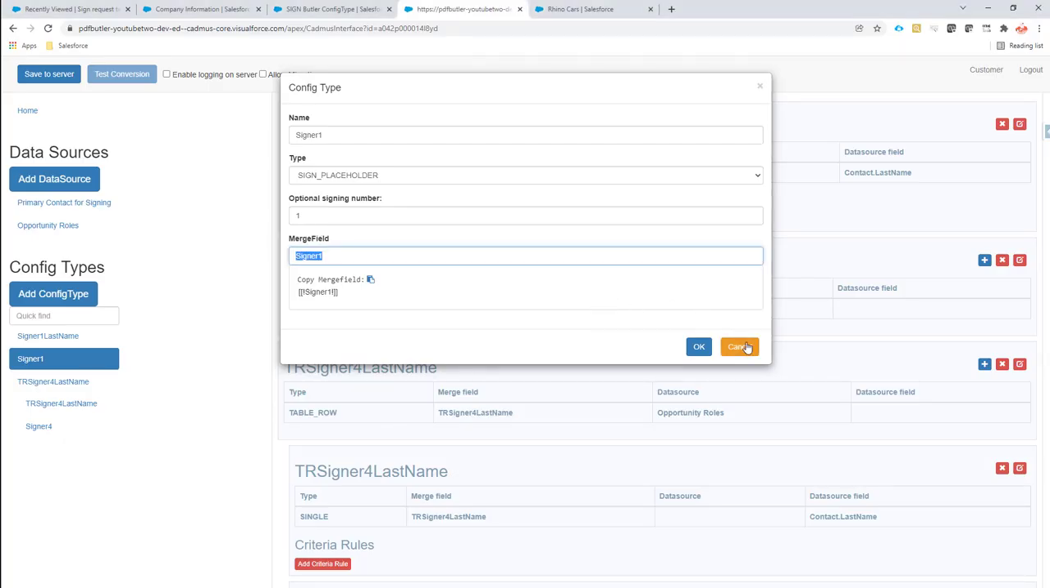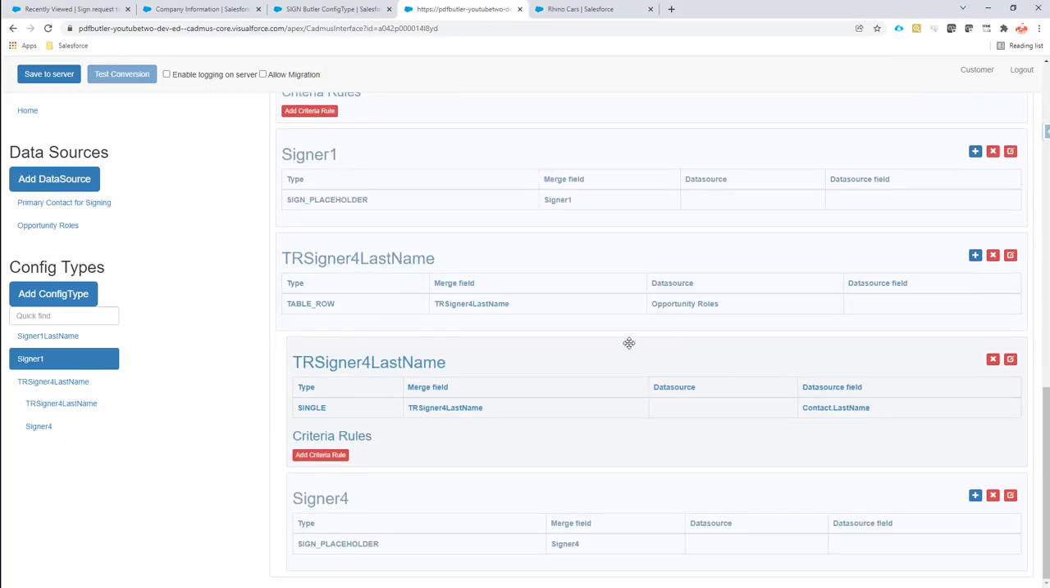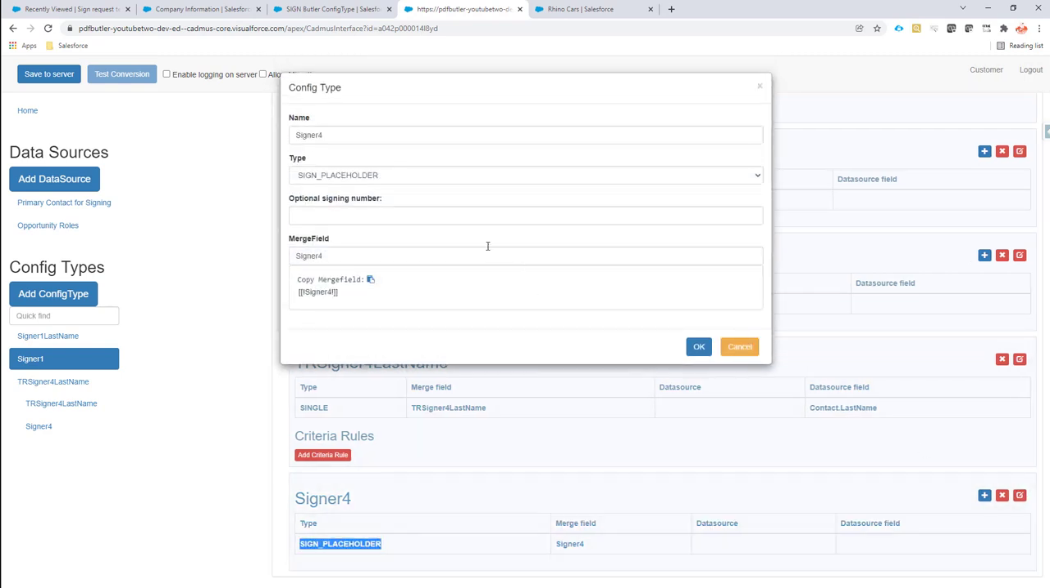Okay, next up is we're going to loop through all of the opportunity roles via a table row. And then, of course, I'm going to print out the last name of my contact over there. That's then coming from the opportunity roles data source. And then I also want to insert my sign placeholder. Okay, let's take a look.